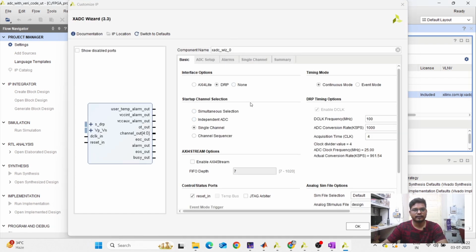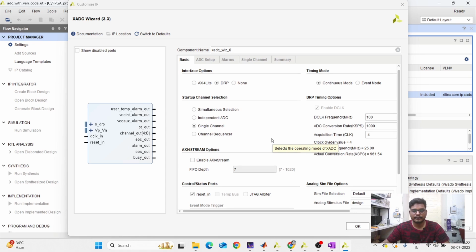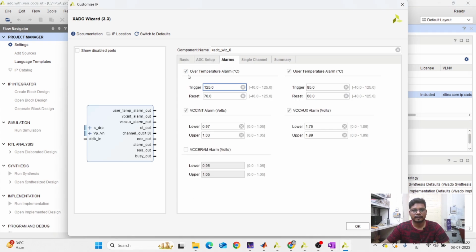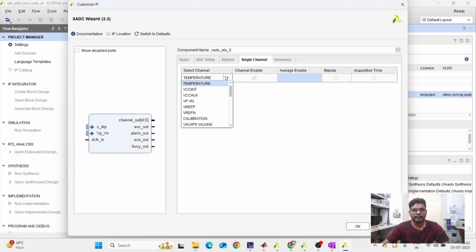Now you can see the XADC block is open, and we do the same thing as we did in the previous video, meaning the configuration is the same. For DRP, choose single, since we are doing a single channel. For double channel or more, we will do it in later videos. I do not require reset, so untick it. ADC setup, no change. Disable all alarms. For single channel, I am choosing VAUX11, as I have always chosen.